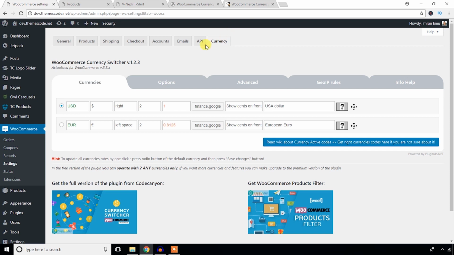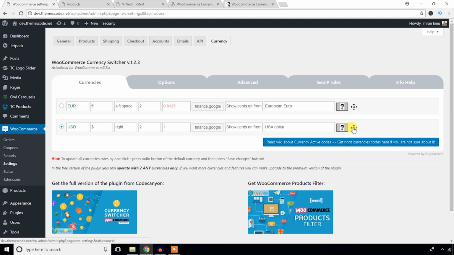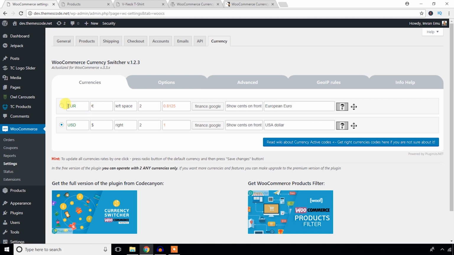Okay, as you can see, our new setting, currency, has been added, and you have just two options, USD and Euro, for the free version of this plugin. What you can do is drag it below if you want to keep Euro first, or drag again and put it first.